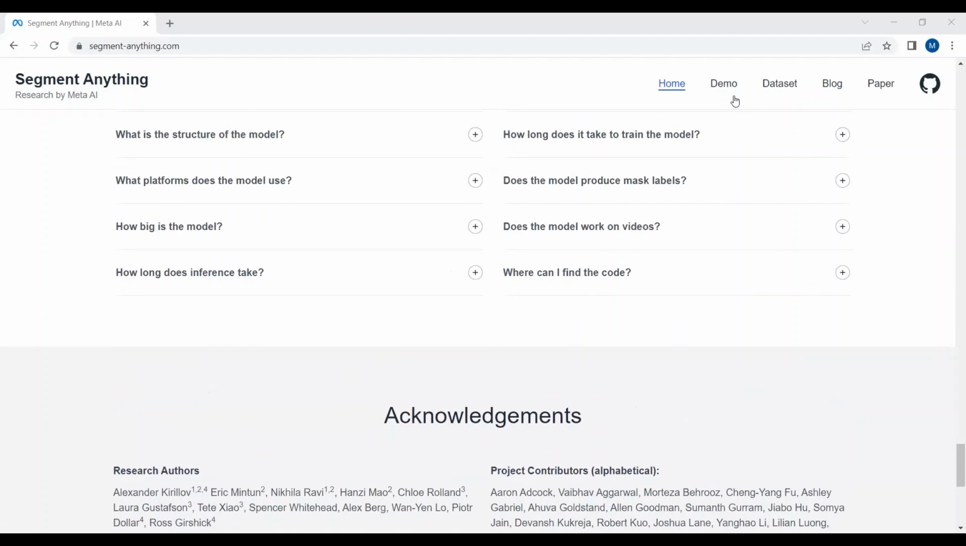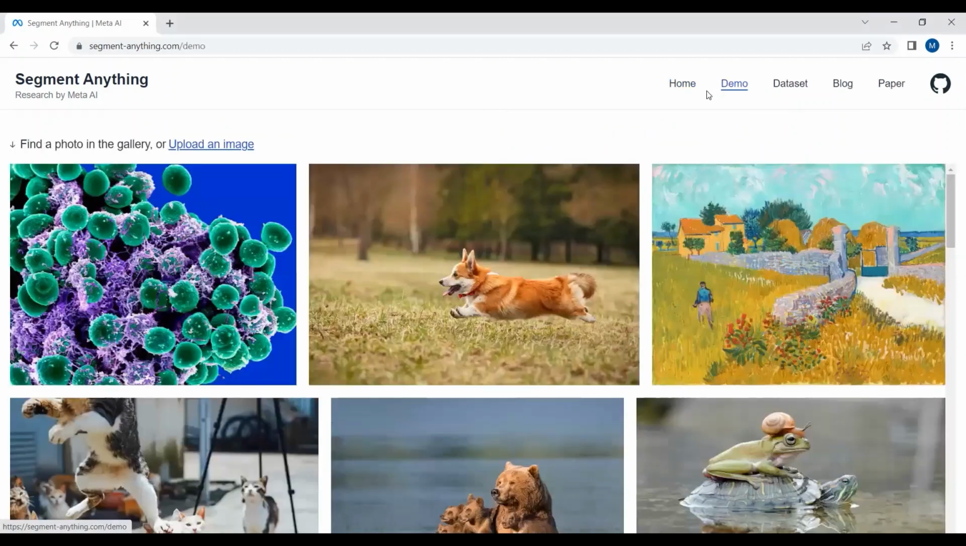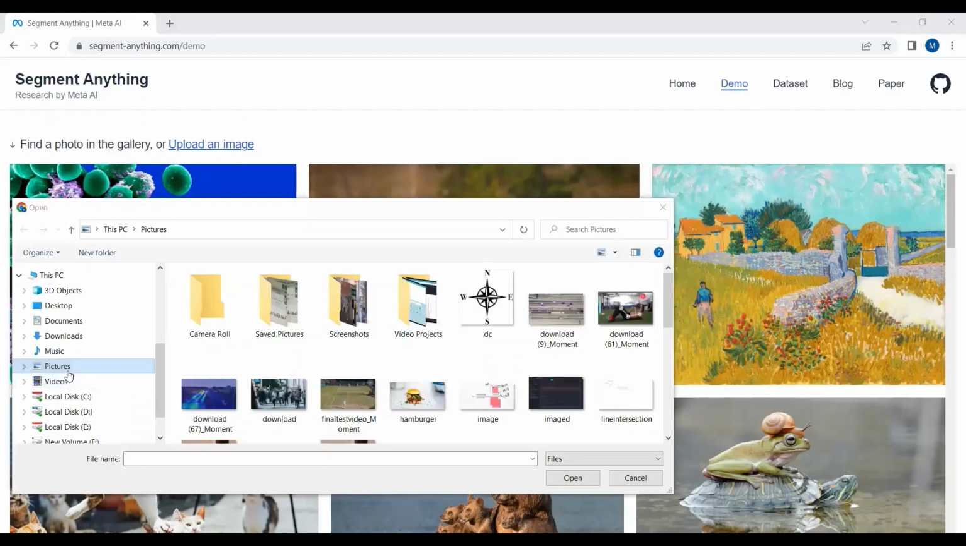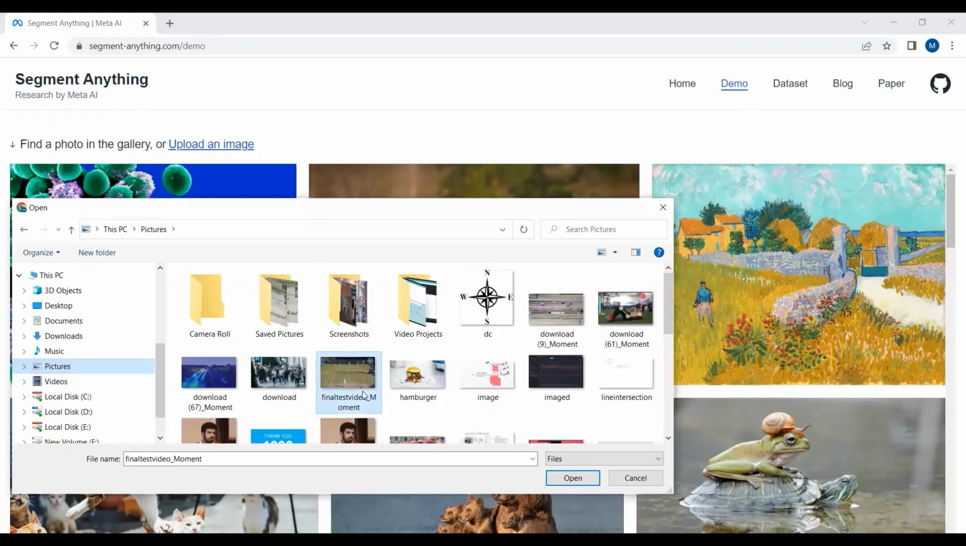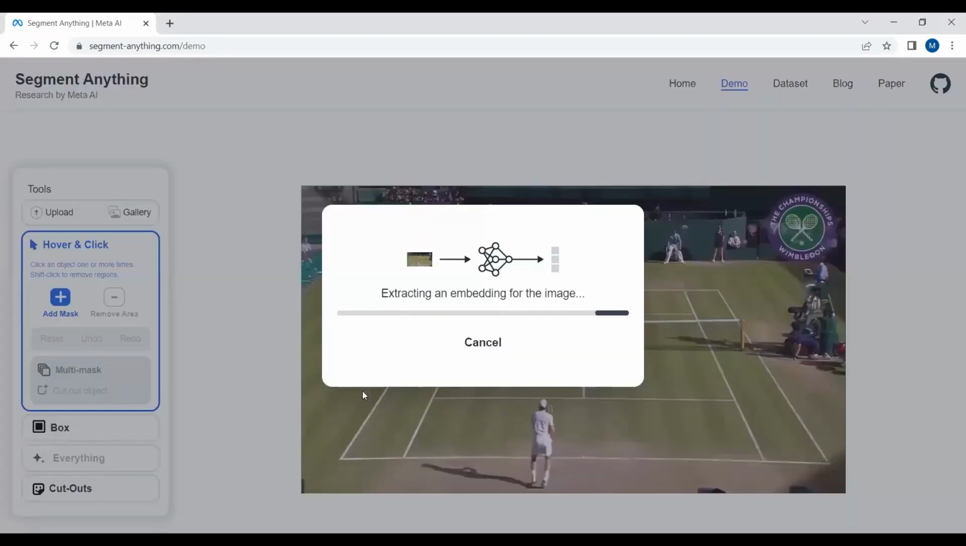So let's click on the demo and see how it works. We will take an image from the gallery, and I will upload an image as well. So first let me upload an image and see how it works. I'm just going over here and uploading this sample image, and let's see how Segment Anything works.